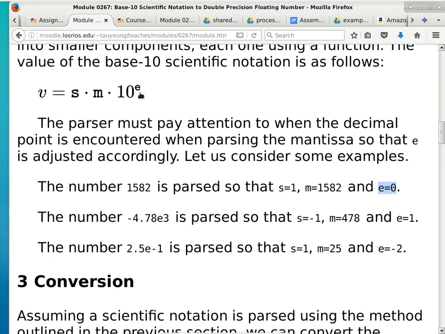So in this case, if the number is 1582, the sign is 1, which doesn't do a single thing because 1 times whatever is whatever. The mantissa is 1582. Okay, that's fine, we put it here. And an exponent is not specified, which has a default of 0. 10 to the power of 0 is 1, which doesn't change the value at all. So we still get 1582 back as V in this case, which is the value that we are representing. Is that okay? Okay, moving on to the second example.